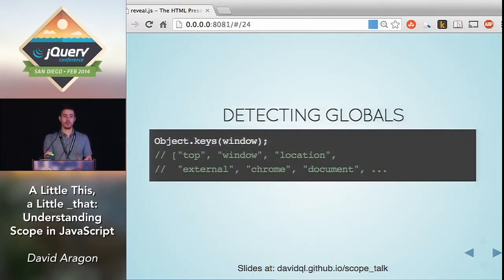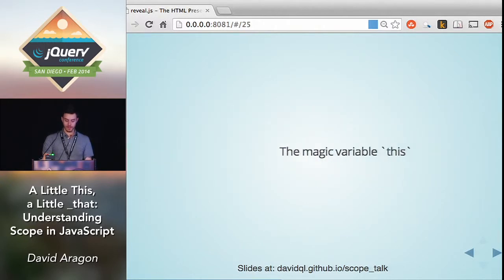Quick way to detect globals to make sure you're not leaking them to the global namespace is just do Object.keys and pass in your global object, which in a browser is window. And this will just list out all your global variables. So if you see anything suspicious, then you know that you might have some refactoring to do.